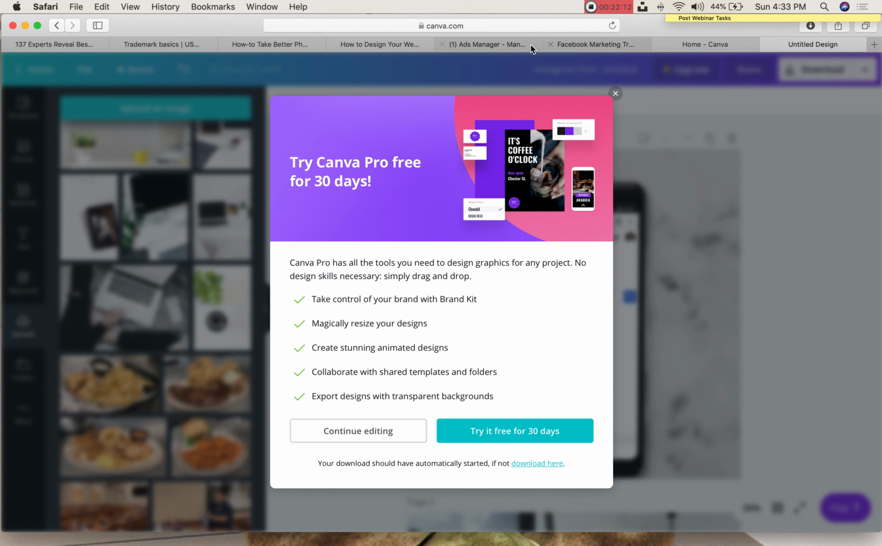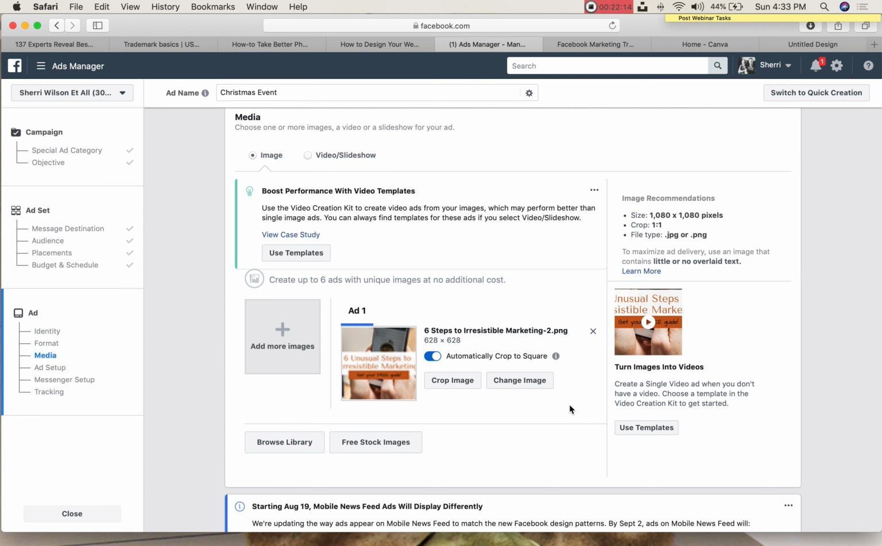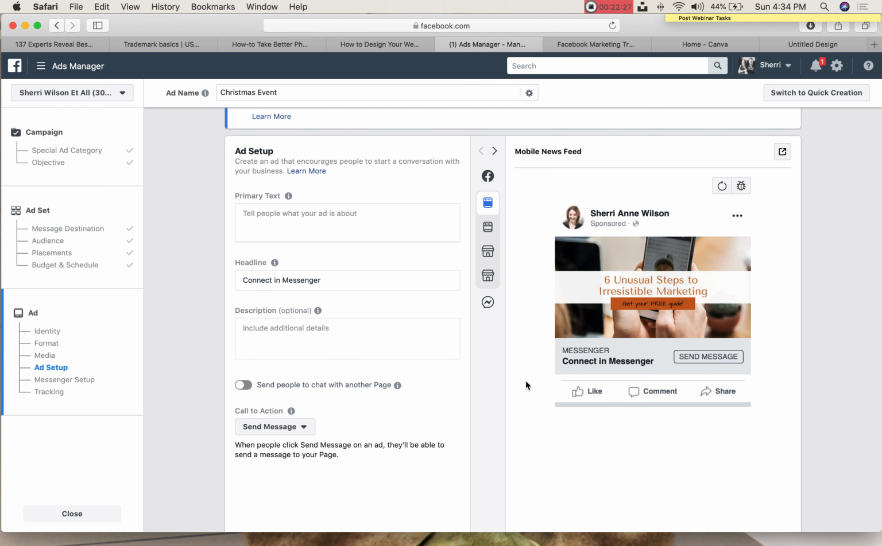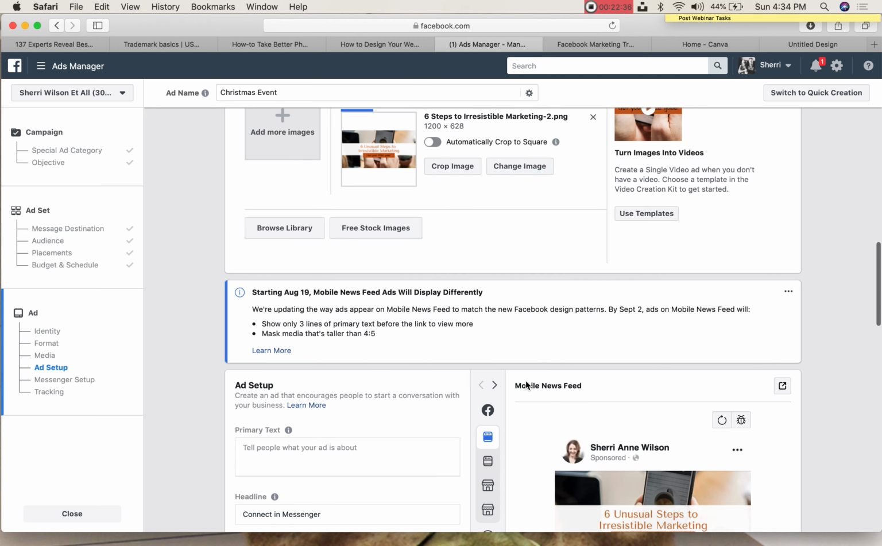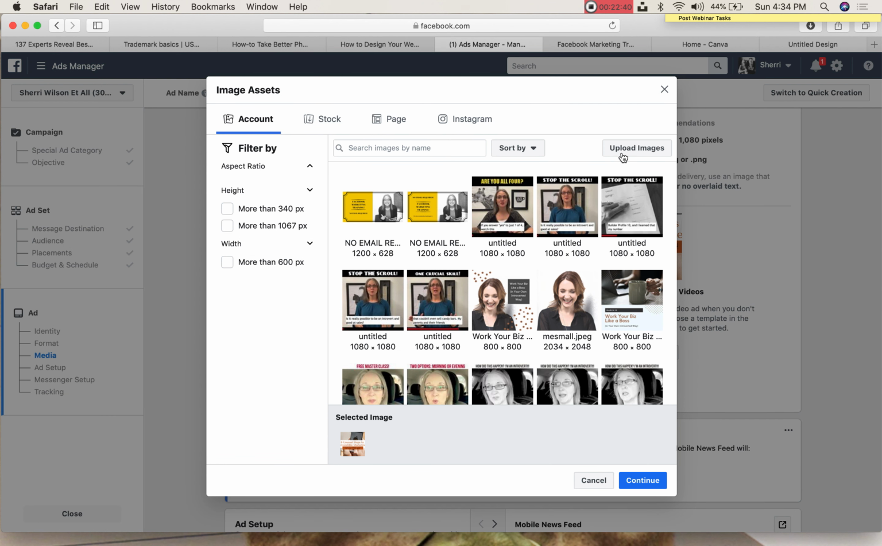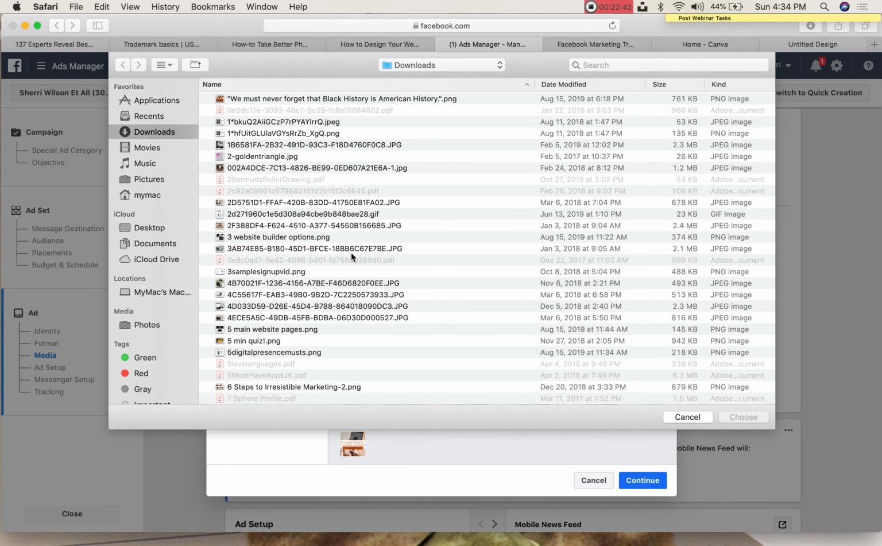Okay, so then I'm going to go back over here to my ad. I just wanted to show you how you need to have your image in square, or you can turn off automatically crop, and then what will happen is it will look like this, which is fine. It's just that the square image lets you show more of your stuff close up versus this size. So let me change image. I'm going to upload the ones I just created.